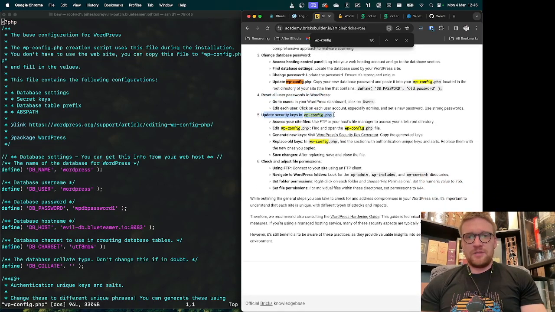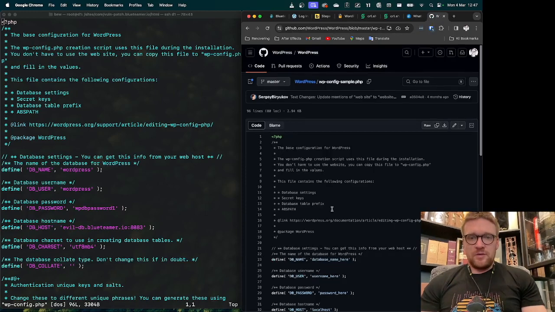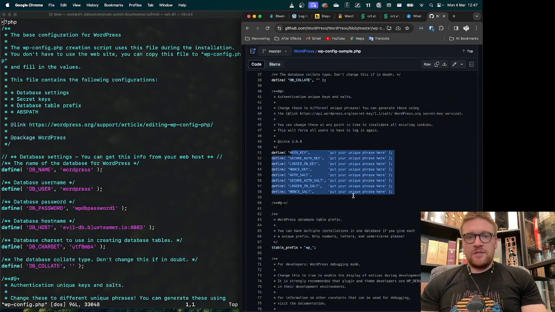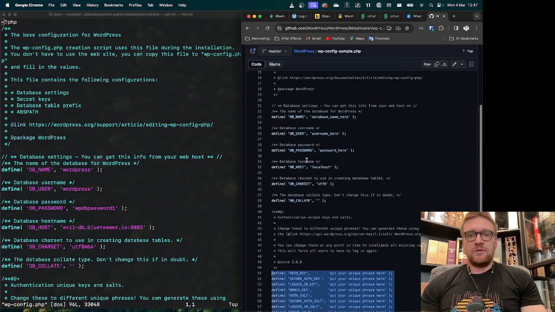Update security keys in WP config. Edit this WP config and change the security keys. And this is how WP config looks like. We have a database host here. We have security keys here. So it doesn't really matter if we change this, because what is persistent in this attack is actually this.